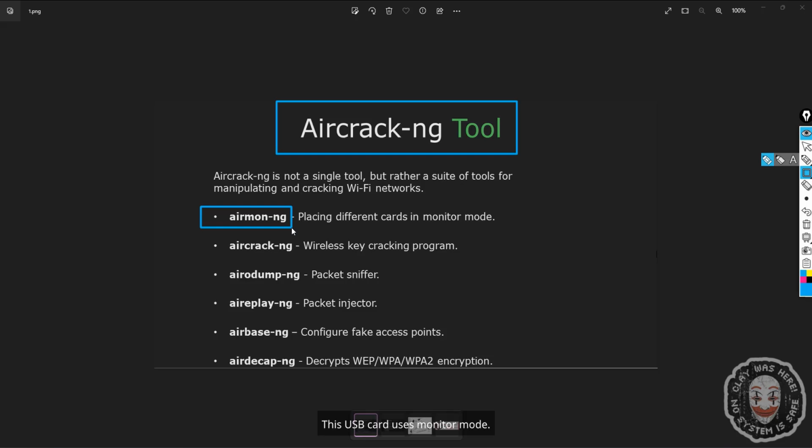This USB card uses monitor mode. We use it for other things, so we need to switch this card to monitor mode. We use the tool for that. This card can be used. The second tool is for passwords. We'll discuss each tool in its own section, God willing.